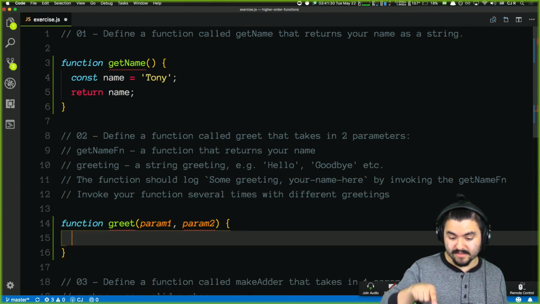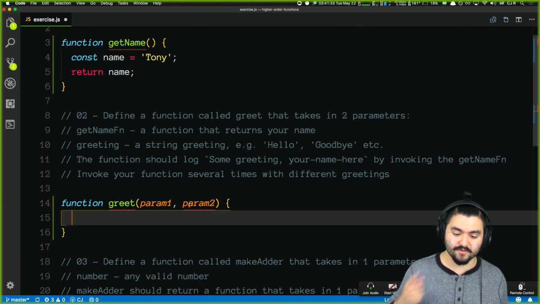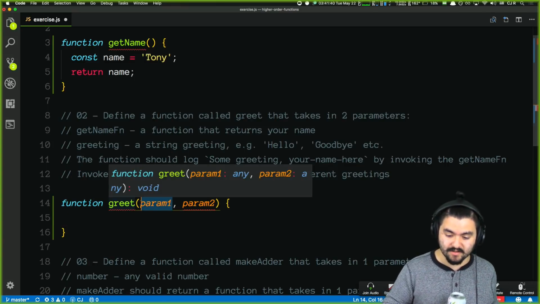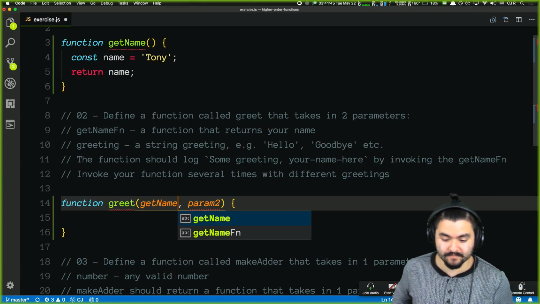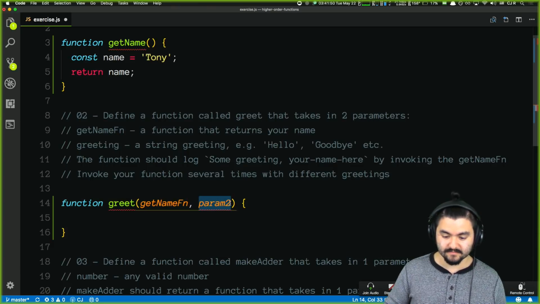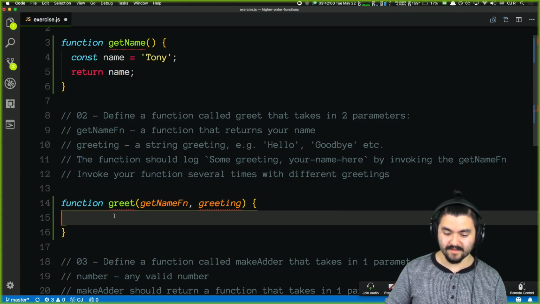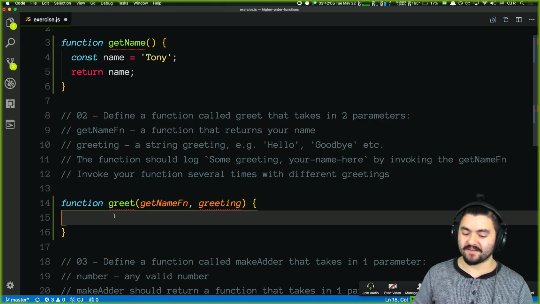Okay, so Tony, let's name them what we have there. So name it getName fn and greeting as the 2 parameters. So the first one. Okay. Yeah, and you don't have to do this, but it's really just for clarity. Cool. And then the second one should be greeting. Okay, so the function should log some greeting, comma, your name here.